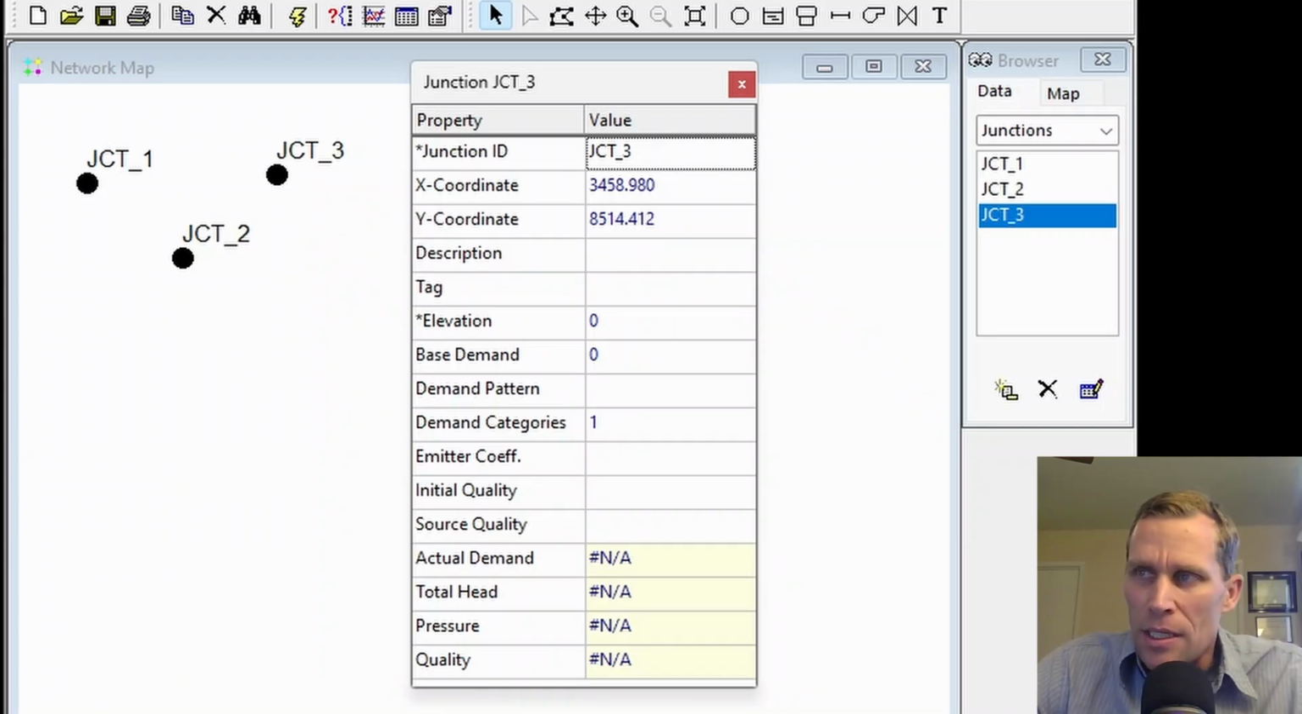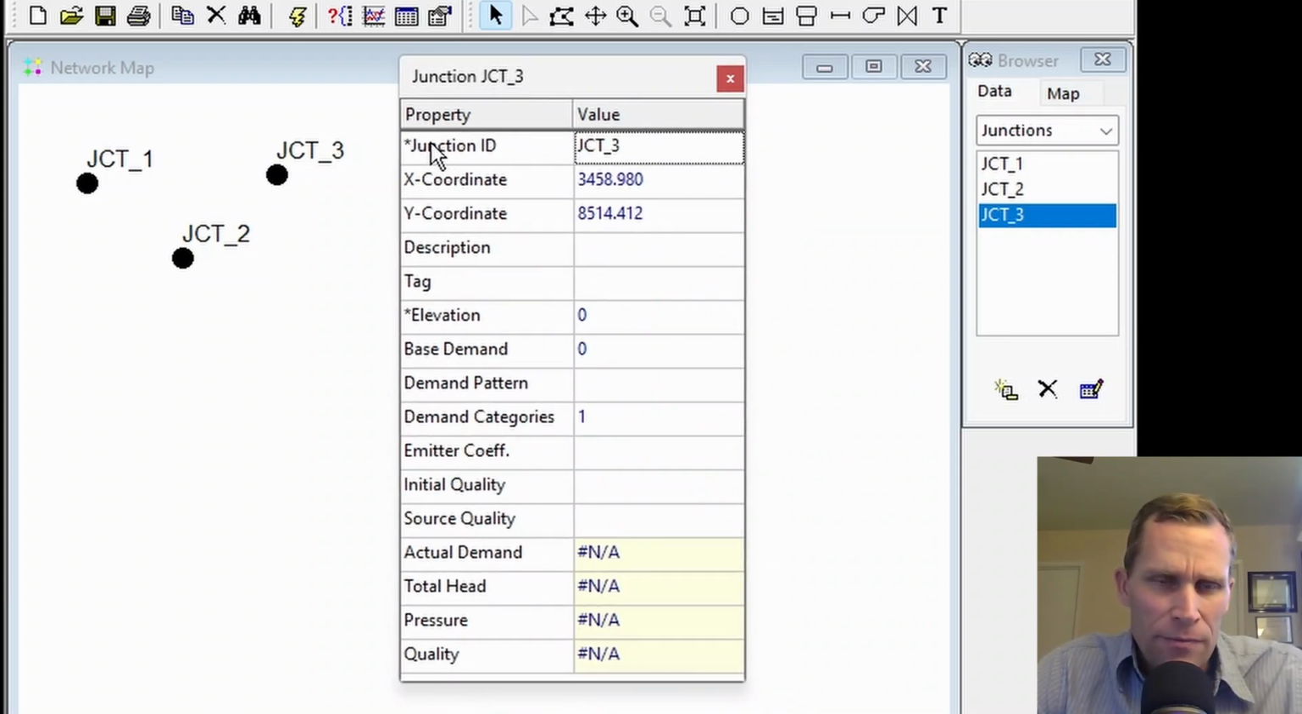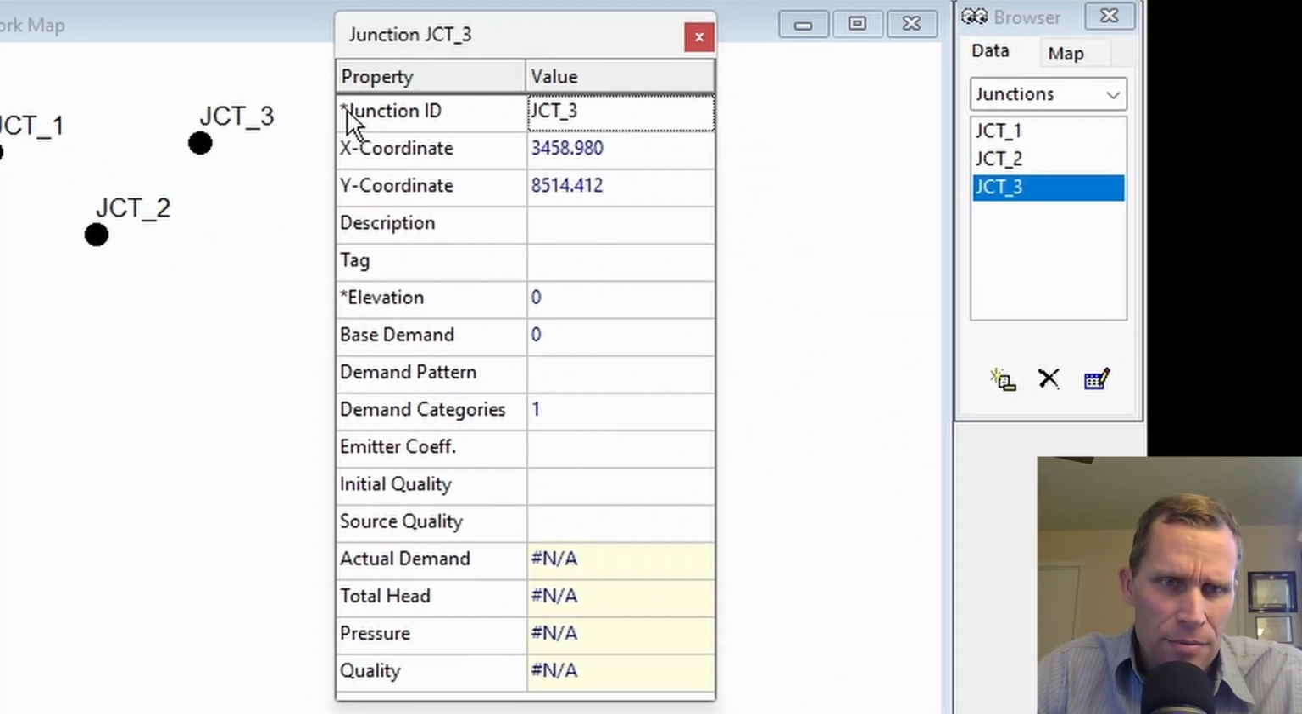The junction ID can consist of a combination of up to 15 characters. It cannot be the same as the ID of any other nodes. This is a required property. In fact, when you're looking at any of these property boxes, you know it's a required value if there's a little asterisk here by the words Junction ID. See that asterisk? So the only other required property for junctions is the elevation right here. See the asterisk, but it doesn't exist for any of the other properties.